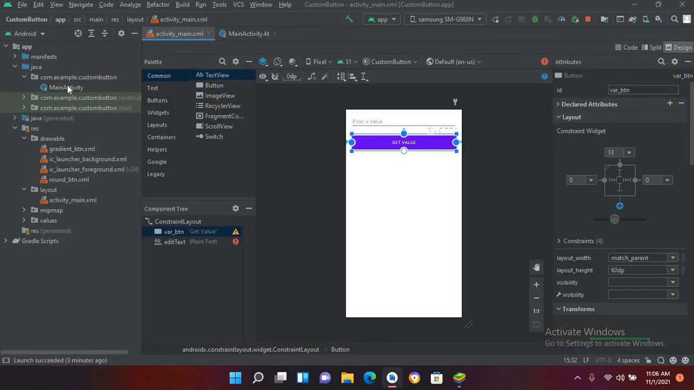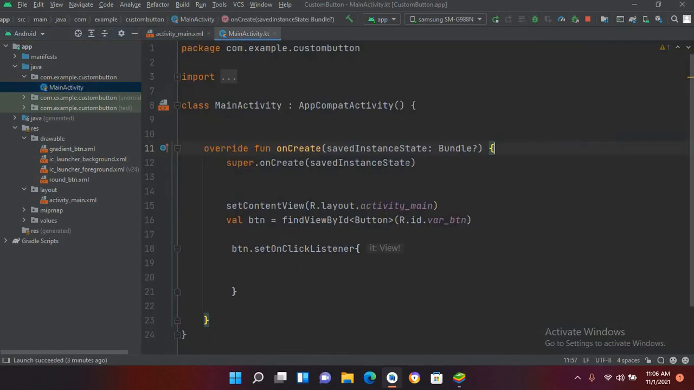So now I'll go to this mainactivity.kt file, and here we have already created this button and the click event of this button as well. So now here I'll get the value from this edit text. So var text equals, but first we have to control z this. First we have to connect the edit text.